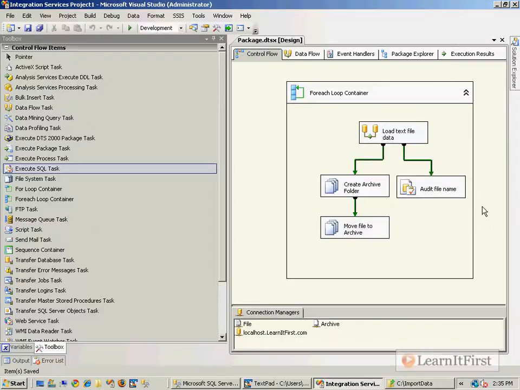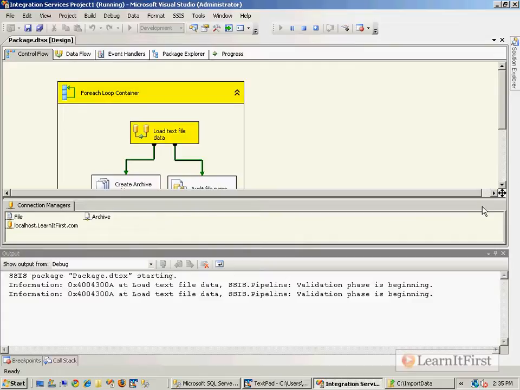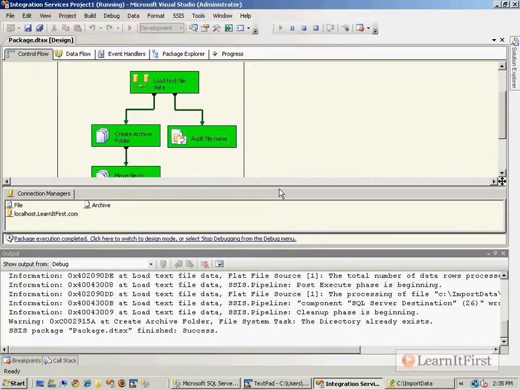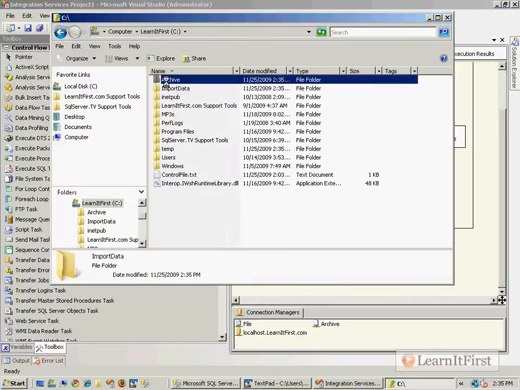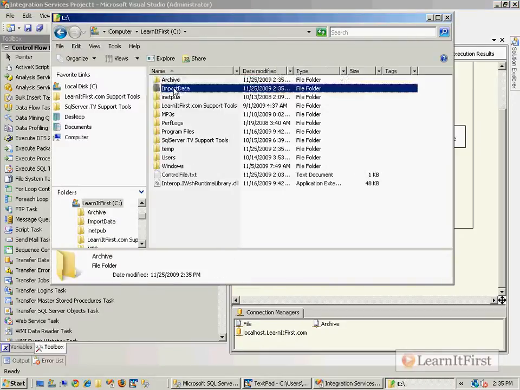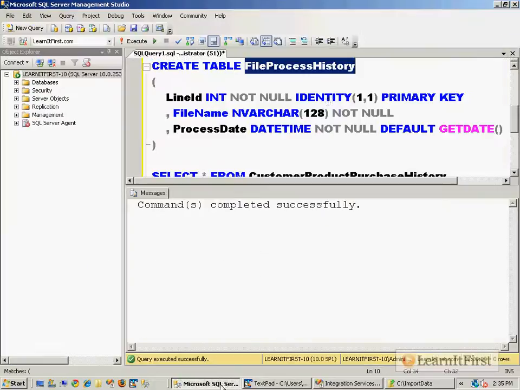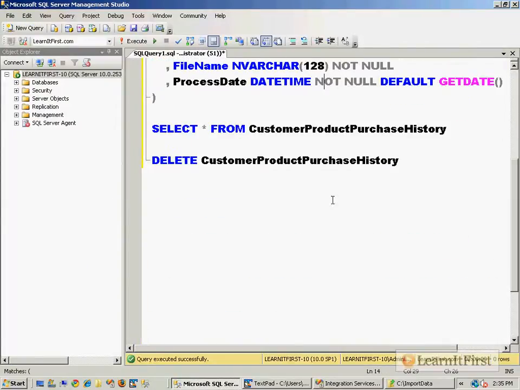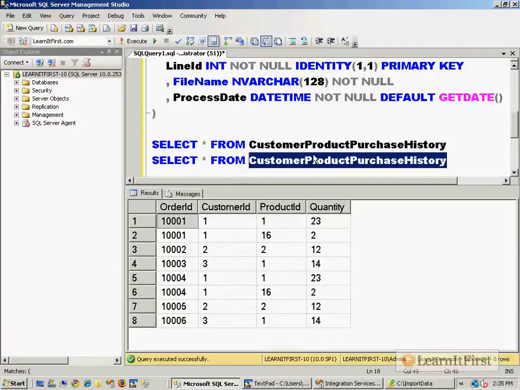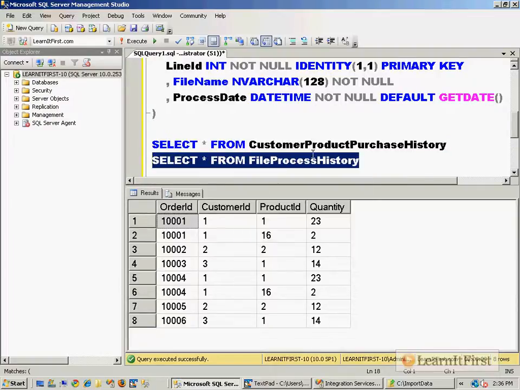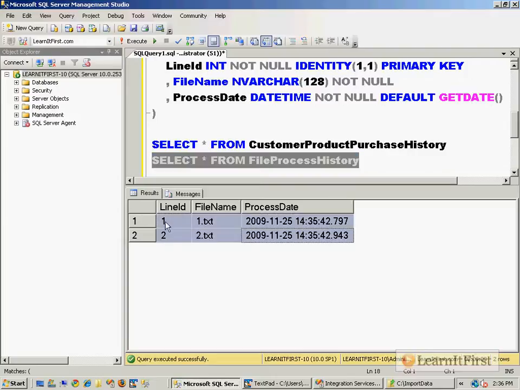Let's just again run this, make sure that our auditing is working successfully. We get green. We can go see that everything was moved to the archive folder. Come back over here, put it back. This is the life of an SSIS developer, testing everything. Did it work? Yes. But now let's test that file process history table. And you can see now that we have audited those file names.